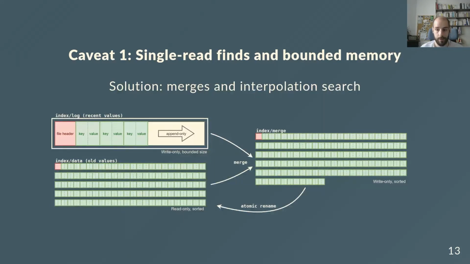That data file contains older values. It's only on the disk. We don't keep it in memory. And it's a read-only file. Most importantly, it's sorted by the hashes. That's an invariant the merge operation has to keep. That will allow us fast lookup of the data.